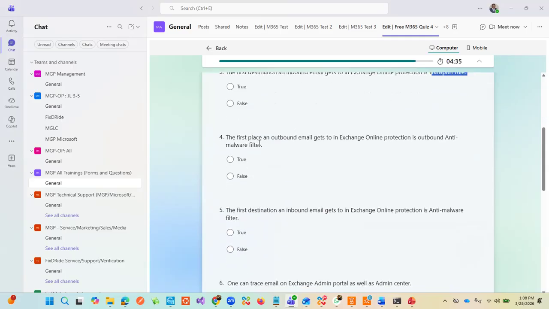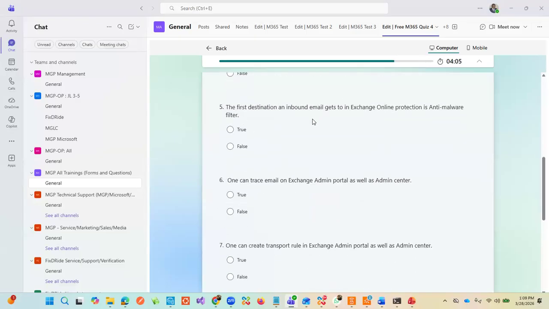You remember we did outbound and inbound flow last week. The first place an outbound email gets to in Exchange Online Protection is outbound anti-malware filter. That is, if email is going out of the organization, is it going to get to the anti-malware filter or not? Is it true? The first destination an inbound email gets to in Exchange Online Protection is anti-malware. Is it true or false?